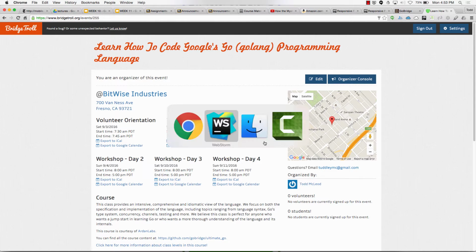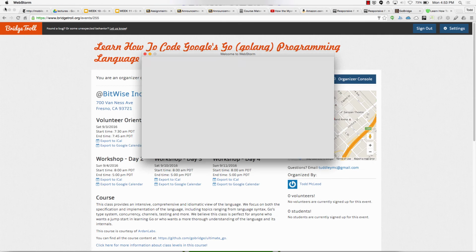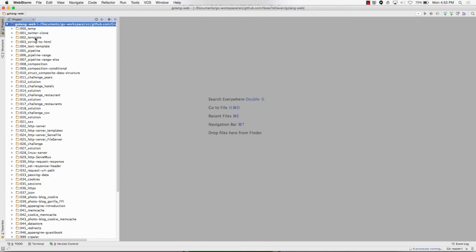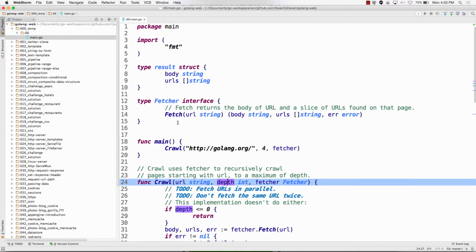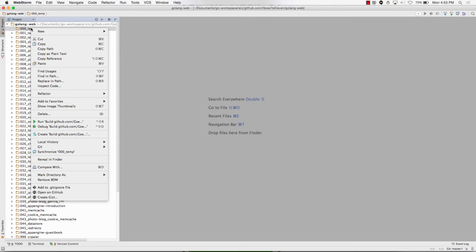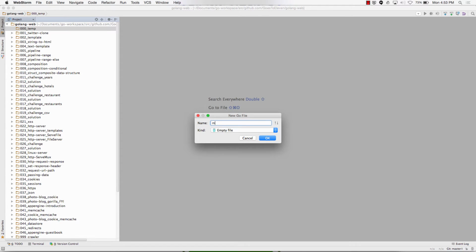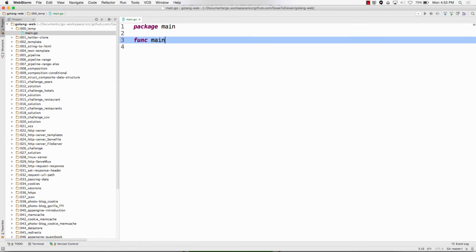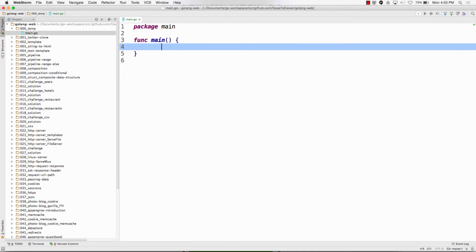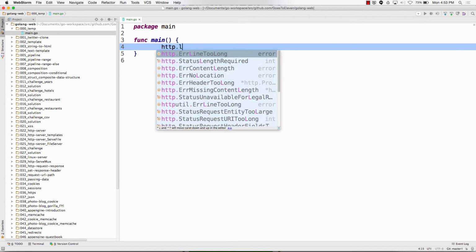And so some of what that looks like is this. So here's a temp file, and I'm just going to put in a Go file. And I call this whatever I want. Actually, I'm going to call this main, func main. And HTTP, listen and serve.